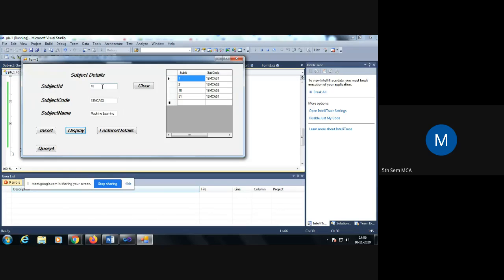Just clear. Did you understand? What is the use of this clear button? Yes, students. See here, I am typing something. Students, I want to clear the data. Yes, this is why we use the clear button. Did you understand? Yes, students, please respond.